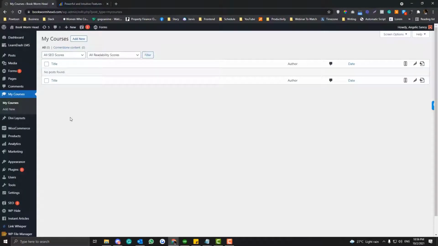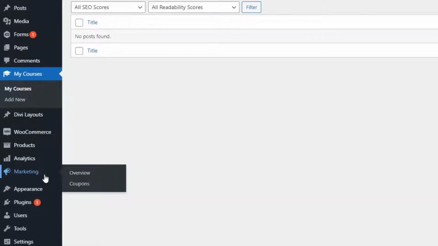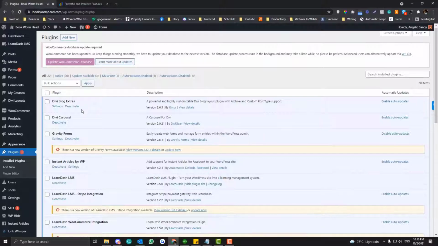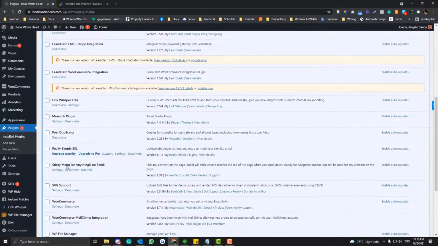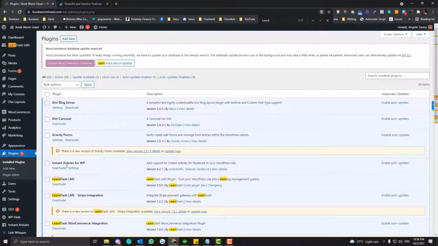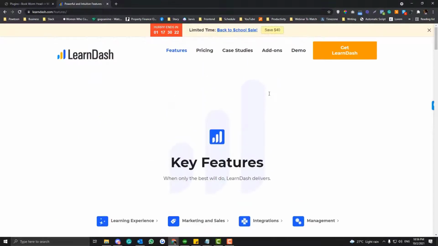Now let's start installing the Learndash LMS. Simply log into your WordPress website, go to plugins, and then install Learndash. I already installed it actually. So this is the Learndash LMS. And of course, you need to purchase it if you want to use this plugin.